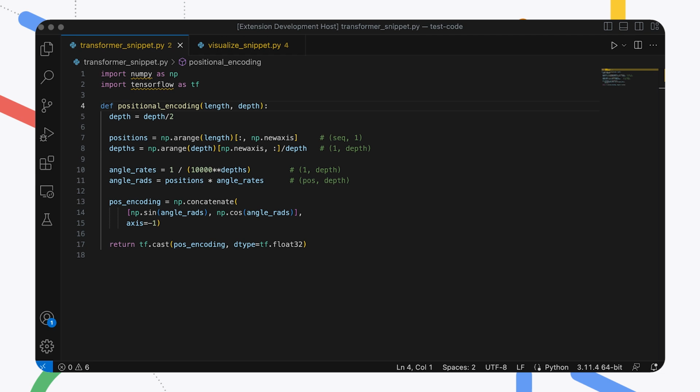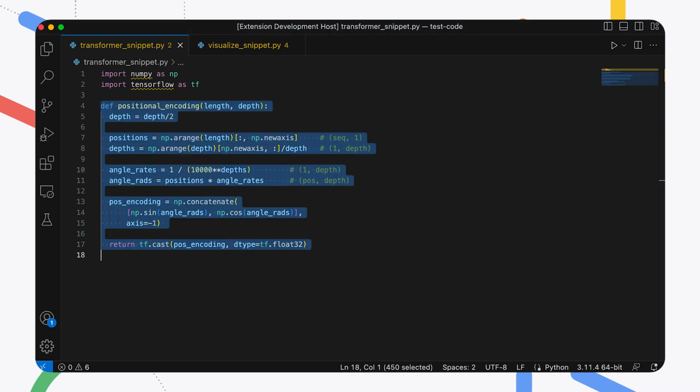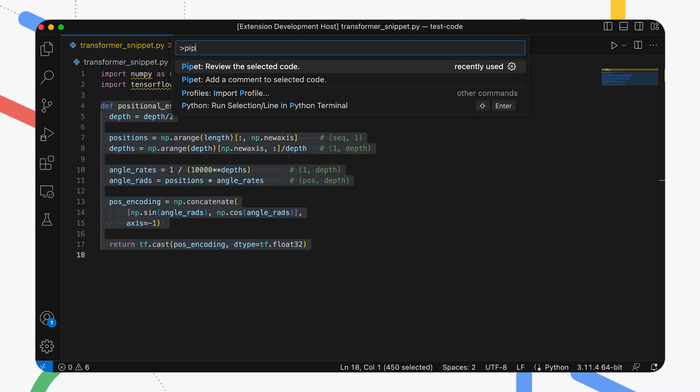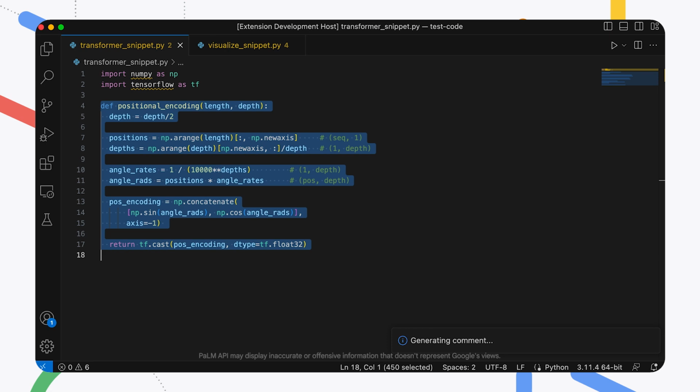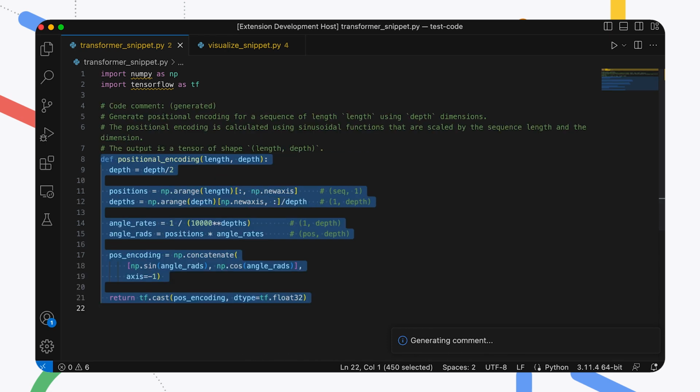Just select the code where you want to add an explanatory comment, like this function here. Open the command palette, type pipet, select the comment function, and hit enter. After a few seconds, the AI language model generates a comment that explains what that code does. This is helpful since I really don't like writing code comments. However, I do need to read and verify this comment before I submit it.